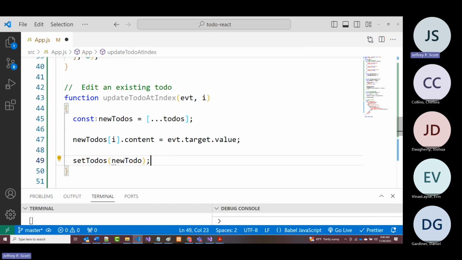And that's how short it is. Again, we've got two parameters in here, the input event itself, which is EVT, and the index. Again, we make a copy of the to-dos array, so we don't have to worry about manipulating the original. Within the copy, we change the value of one of these to-do list elements, and then we update it. So let's see if that one works.